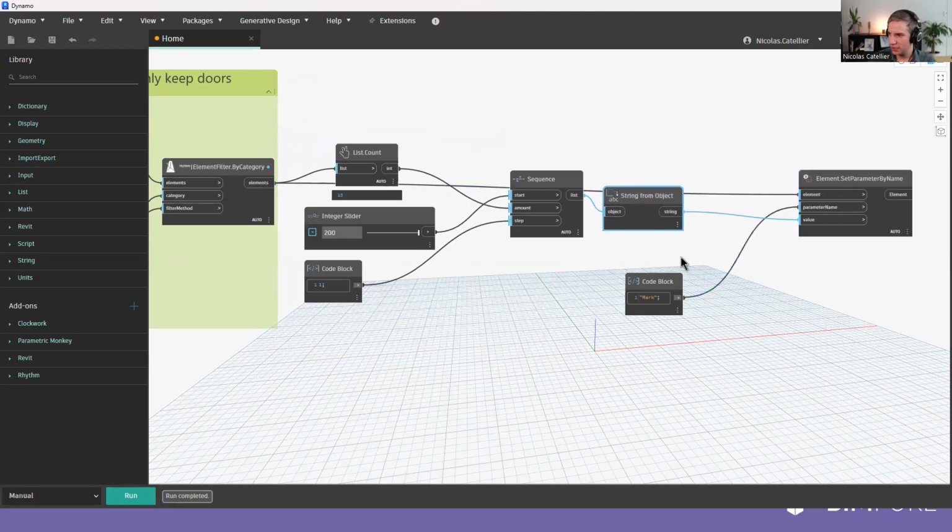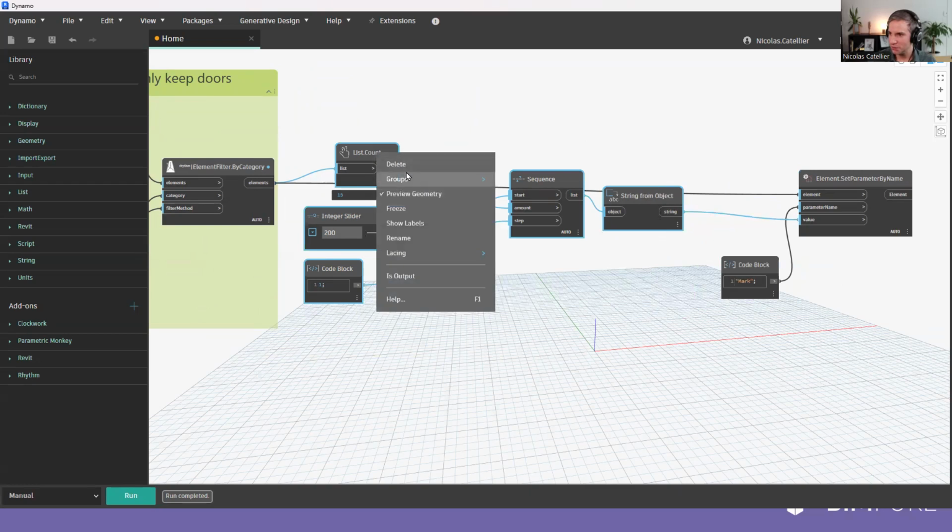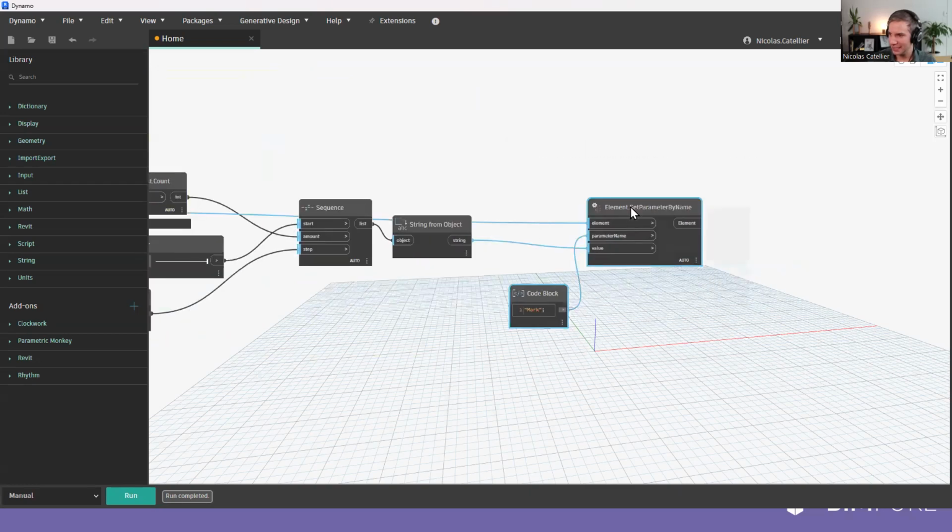In this one, these nodes, I will group them together. Oh, not yet, in fact. And this, I will group this and say set mark value to doors.